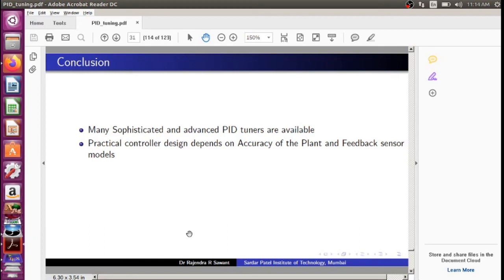For example, we have seen the FOPDT model, or one can also find a second order or third order pole system. One can carry out an experiment on the actual setup and note down the reference change and the corresponding change in the process variable with reference to time, and this data is then fed to a tuner or software which can give you a plant model. So it all depends on how accurately you model the plant.